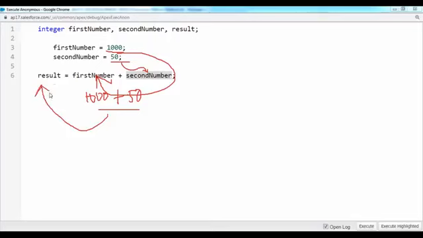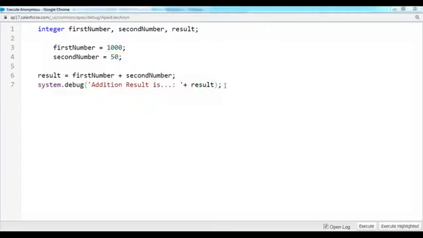So I want to print that result over here. To print that result, I'm using this statement. What is that statement? System.debug. Addition result is, I want to print that result. Or else you can specify addition operation result is result. This is the operation.